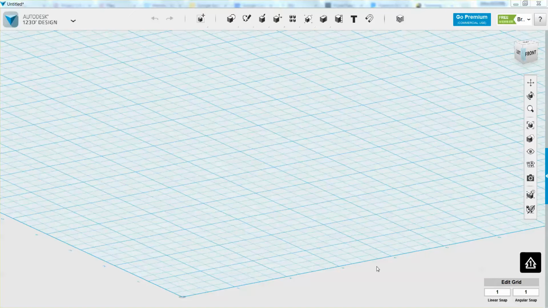In this tutorial, we're going to learn how to create fillets, not pronounced "fillet," but "fillet." We're also going to learn how to trim and extend lines. These are essential things that we need to learn.